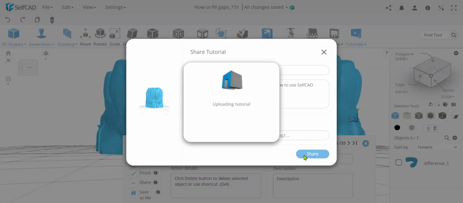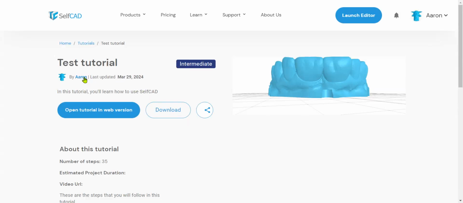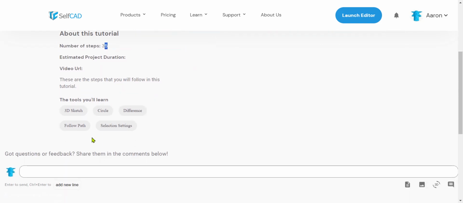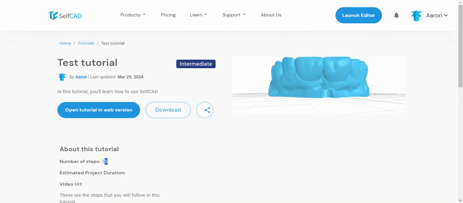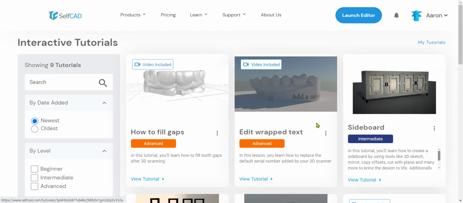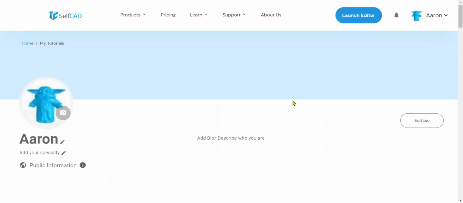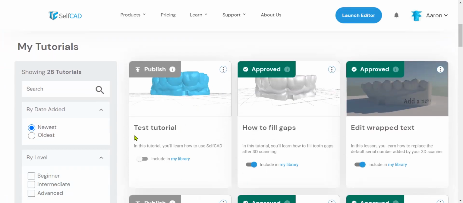After this is shared, it takes a minute, it needs to upload everything. So it shows you over here, this is the tutorial that was shared. You can also find it, and over here it basically shows you 35 steps, it shows you which tools I used, everything. But if you go to the main tutorial page, you see these other tutorials I did yesterday, and you have an option over here, My Tutorials. If I click on My Tutorials, you will see all of the tutorials, and you see this is the test tutorial I just did. And you can click Include in My Library.